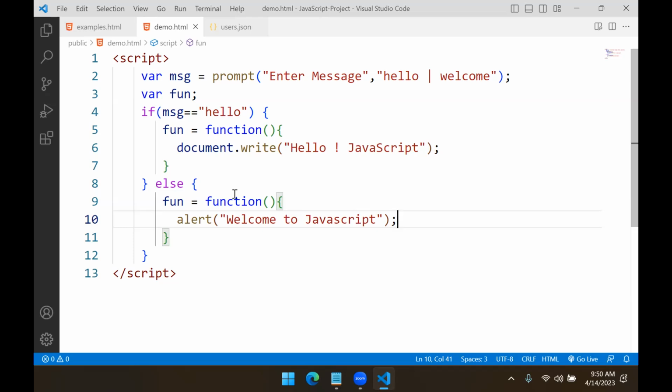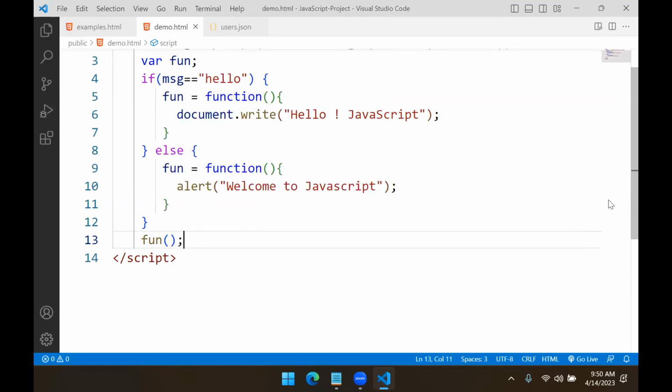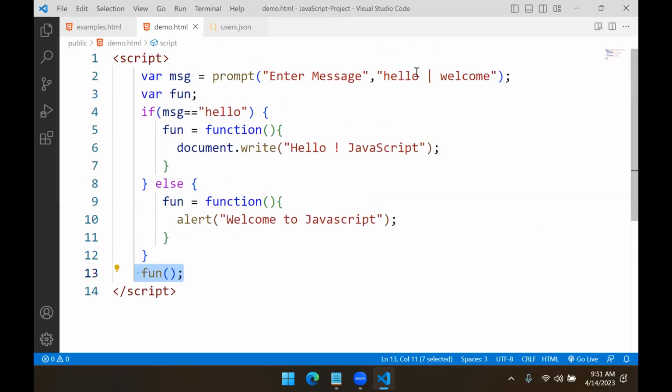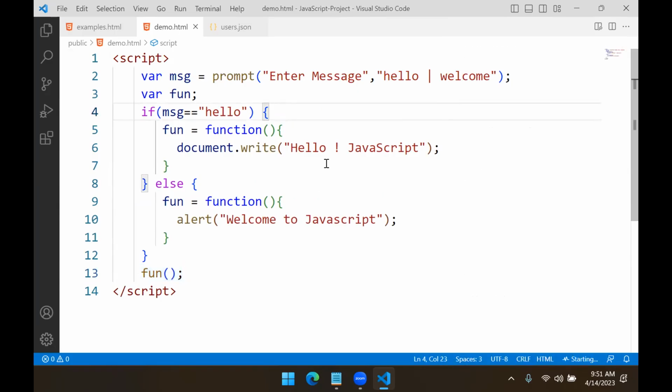So now see what happens here. At the end, we will call that function. But which function will be called? That depends on the situation here, whether they pass hello or they pass welcome. That means when you run this, you can see here it is accessing.